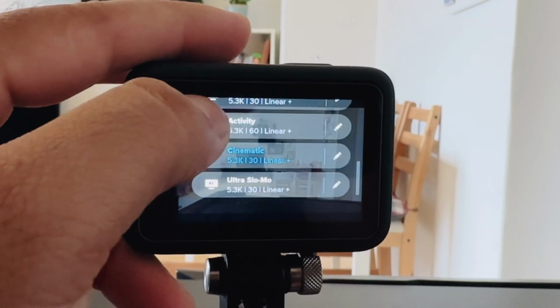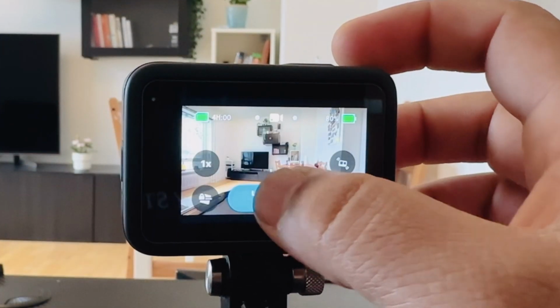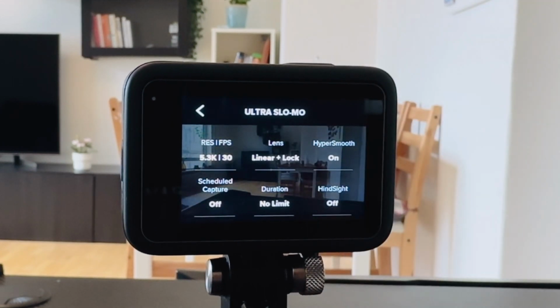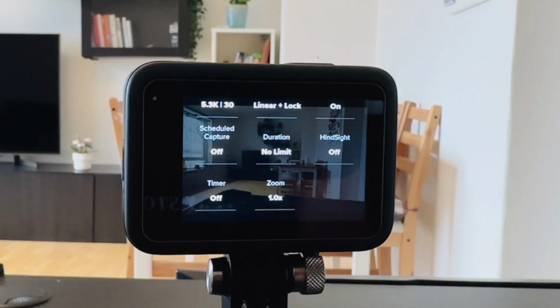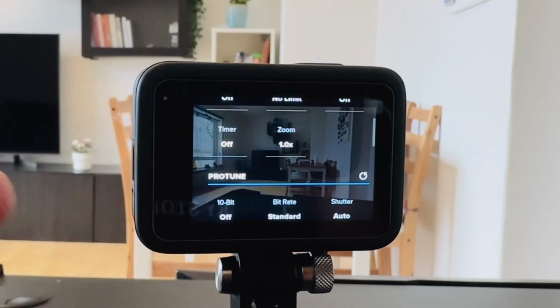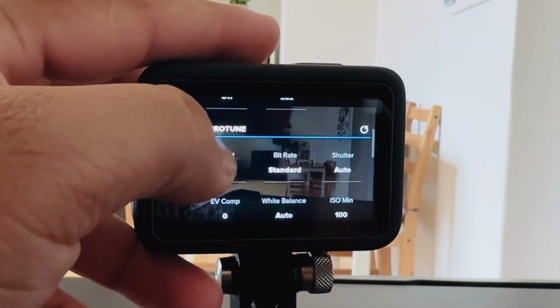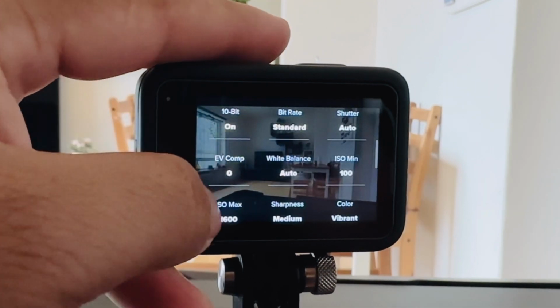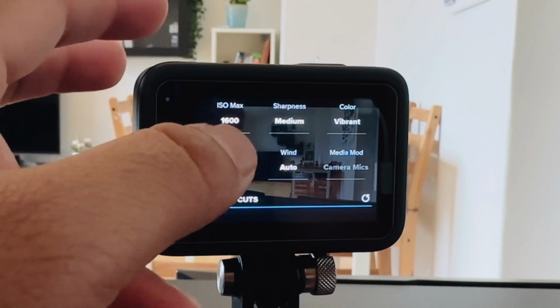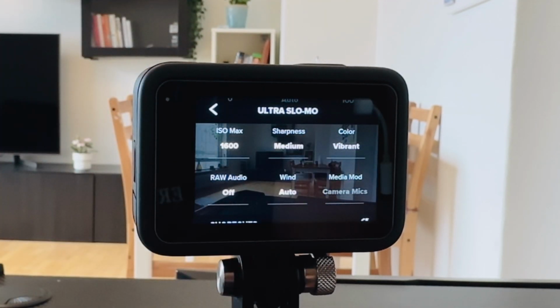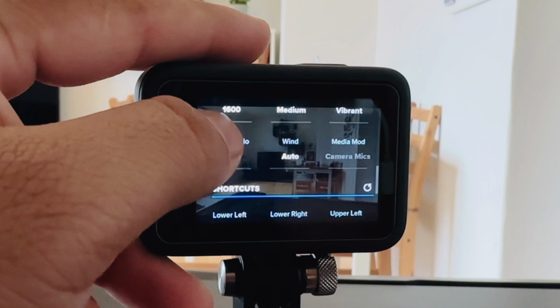So we can go back here, and now last is ultra slow motion. We can see here in the ultra slow motion which setting I prefer. So for ultra slow motion I prefer the highest setting, 5.3K, 30 frames per second, linear plus lock, HyperSmooth is on, schedule is off, duration no limit, and some others: timer off, zoom is 1.3, and here bitrate is standard, shutter is auto, white balance is auto, ISO max 100, and as usual here also sharpness I prefer medium and color is vibrant. ISO max is 1600.